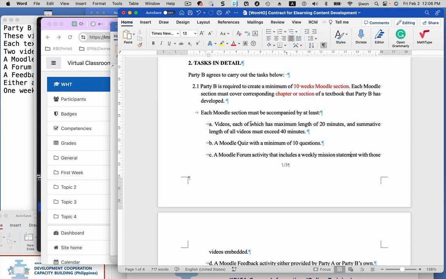And each section module includes videos. So videos of 20 minutes maximum length, because if it's longer than that, it is difficult to manage. These days, the tendency is to reduce the length. So it's better for an individual video not to exceed 20 minutes. You can develop more than 40 minutes as a summative length of the whole videos.